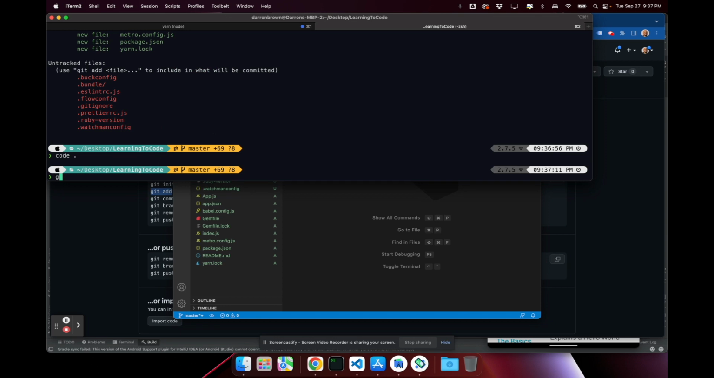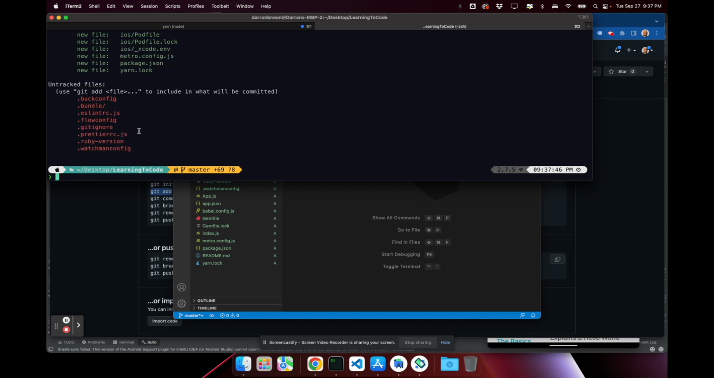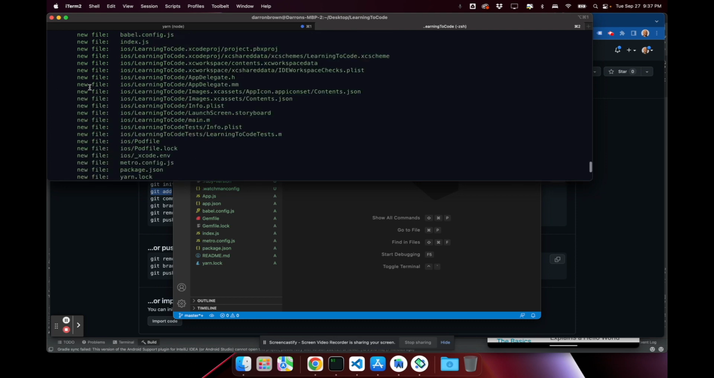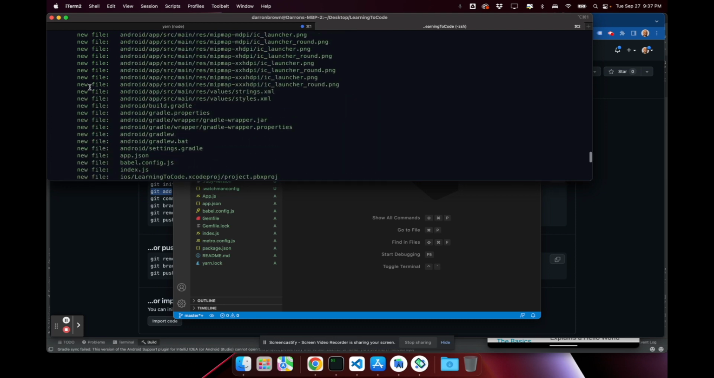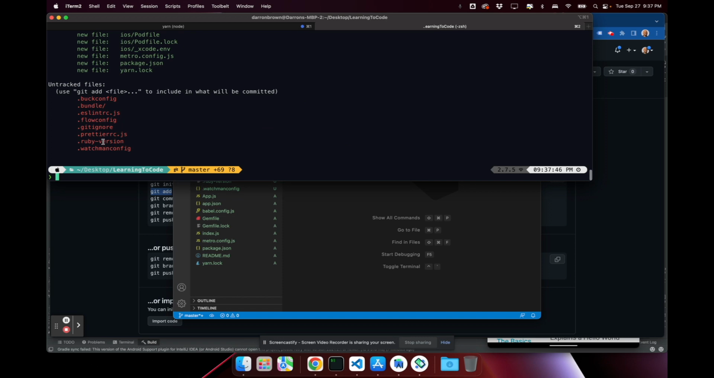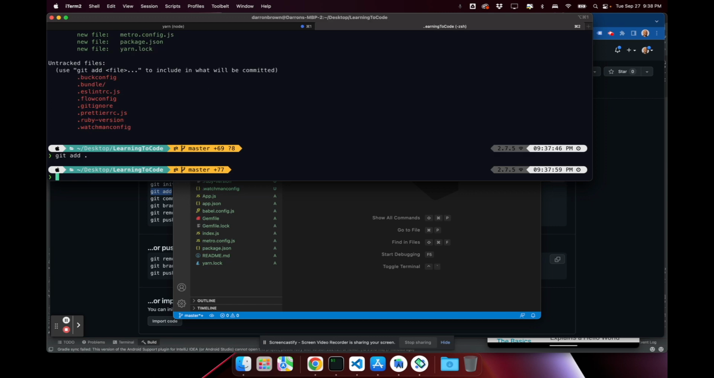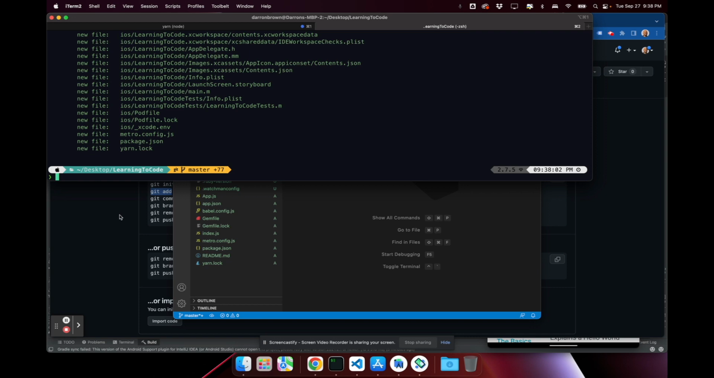Now, when I say git status, as you can see, all these green files are being added to our GitHub, except these files. So in order to add these files, I'm going to run this command, git add dot. Now when I run git status, everything's added. Okay, and as you can see, we're on our master branch.